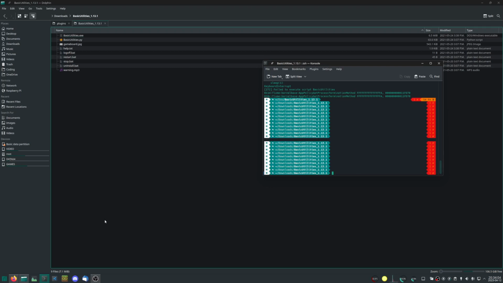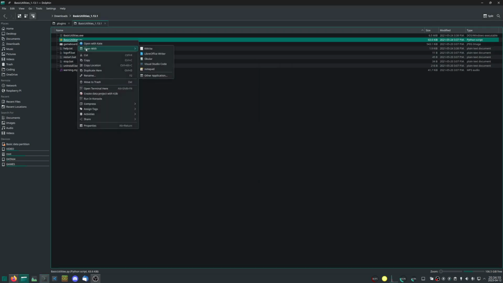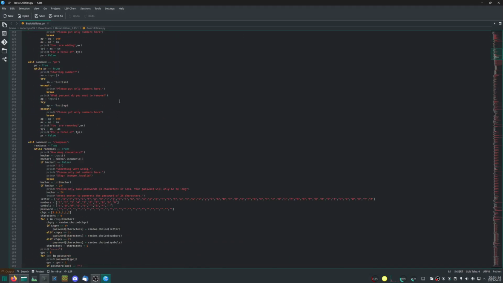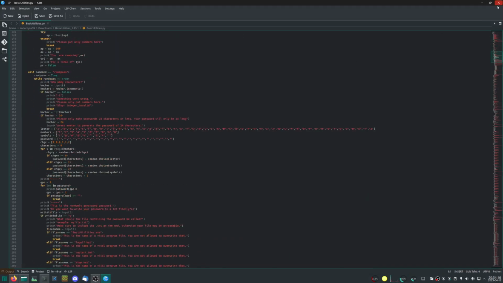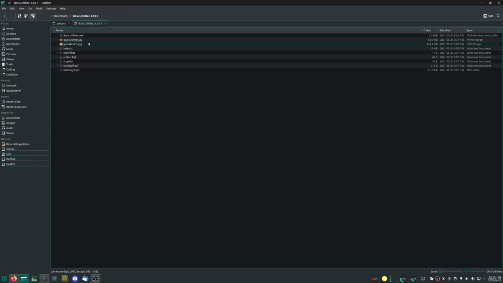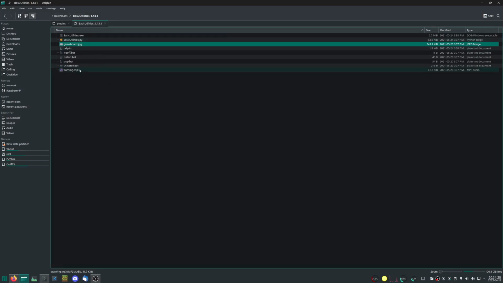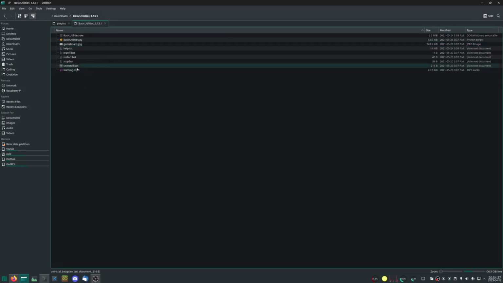So first, up here I have Basic Utilities 1.13.1. As you can see here, just browsing the files, we have the source code, which is 63 kilobytes. Let's have a look. It has a lot of print statements, certainly. It has this picture of Game Board JPEG. That was when Snakes and Ladders game was brand new. And assorted batch files, because I did not know the os.system command.